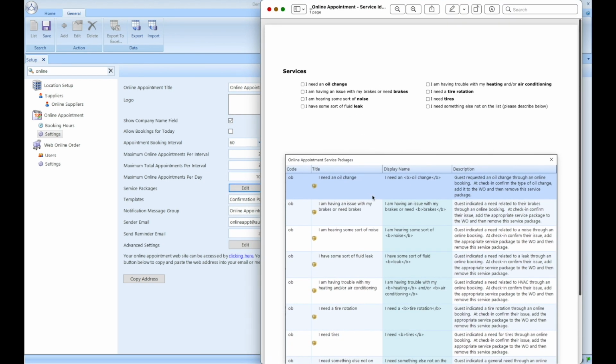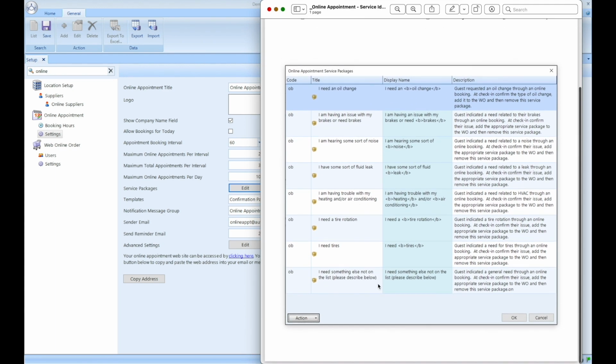So ultimately, this is what you want to do. This is an example of what some other shops are doing. Whether you're creating unique service packages for the purpose of the online appointment or you're using existing service packages is entirely up to you. Just keep in mind, whatever you're entering here, when you convert the request to an appointment, and then convert the appointment to a work order, all of these items get brought forward onto the work order, so it saves you time.